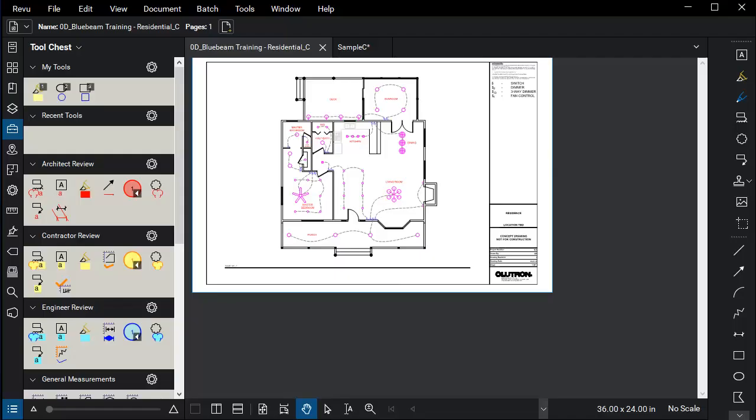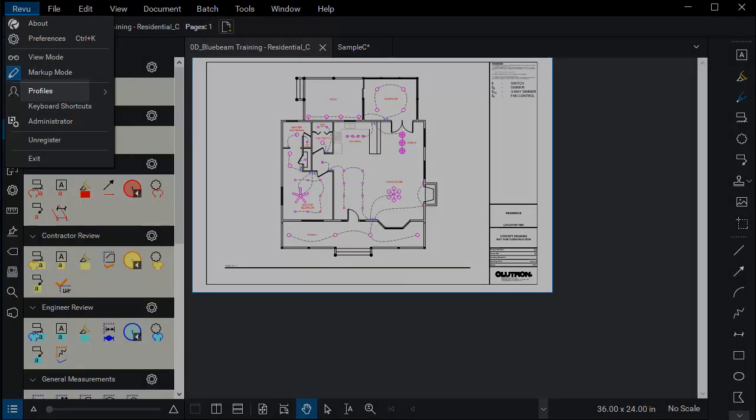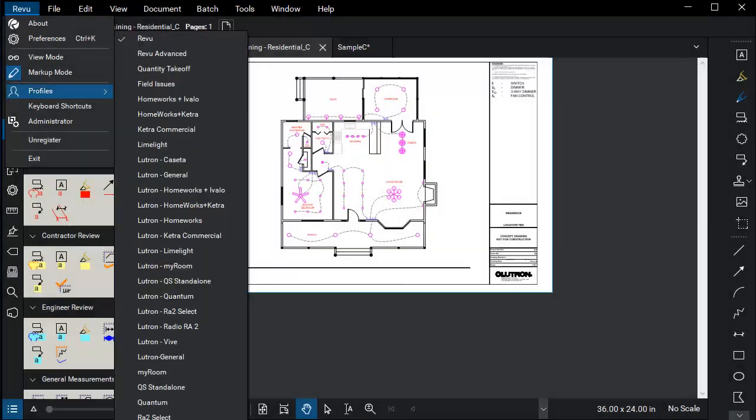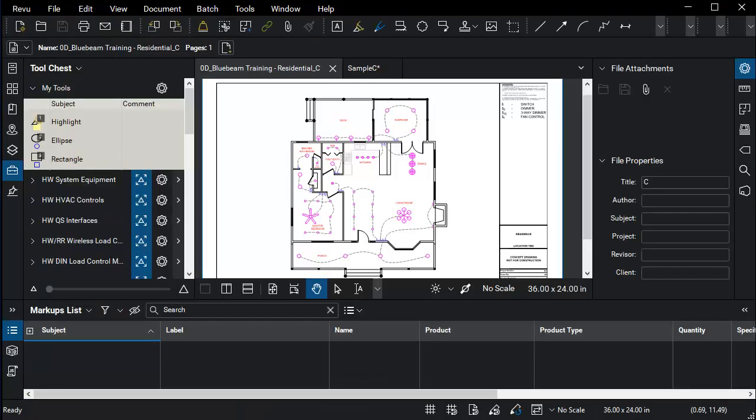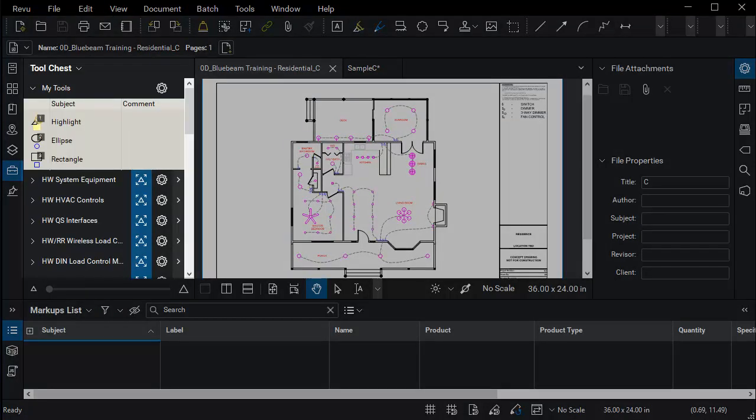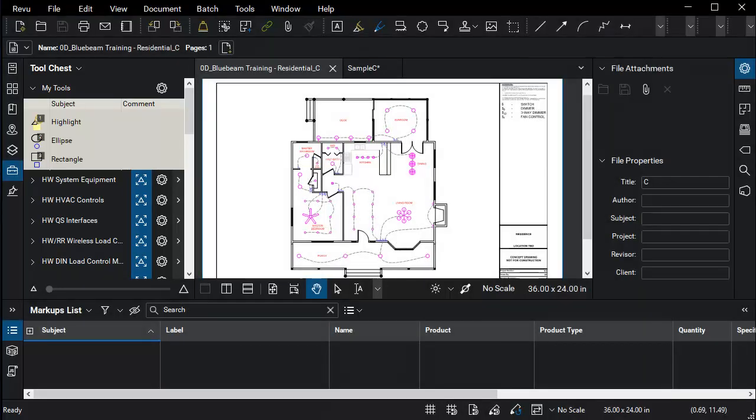To view Lutron profiles, click on Review. Look for Profiles. Click on the desired profile. If you're not seeing Lutron profiles, please follow the link in the description. Notice your tool chest changes to categories containing products associated with the chosen profile.